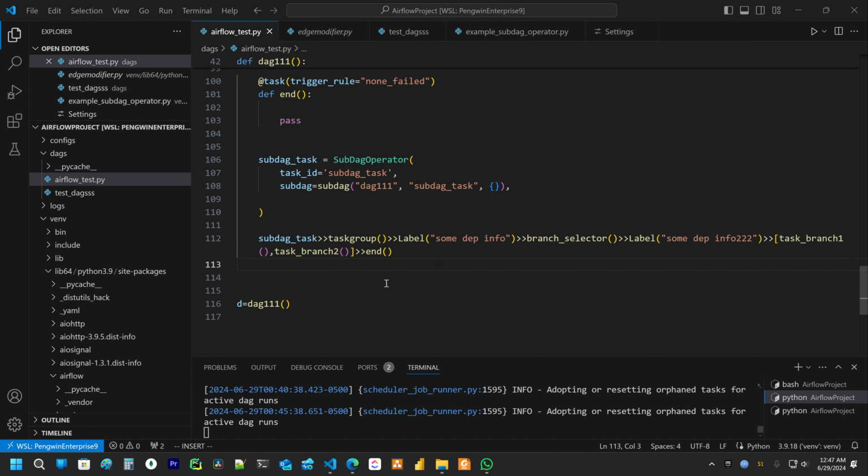Now, this is how branches work in Apache Airflow.